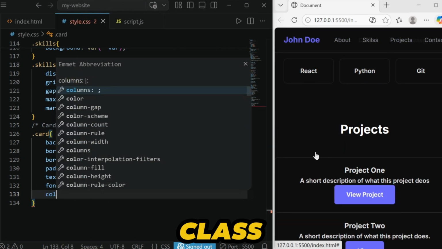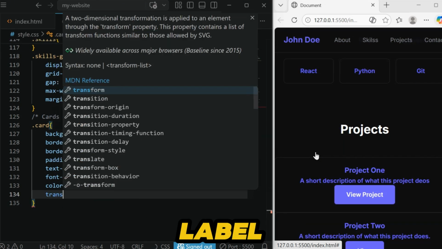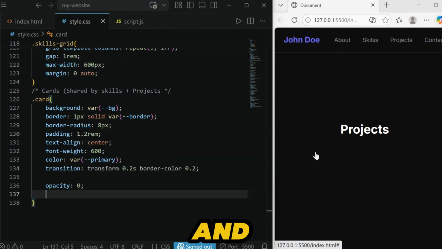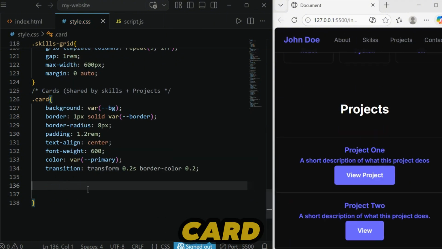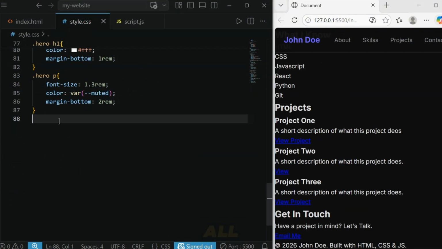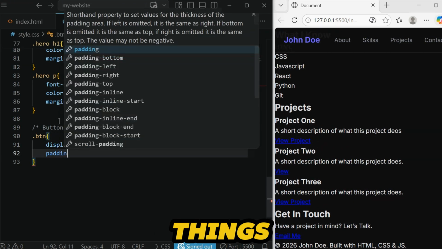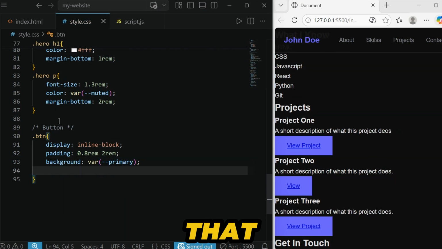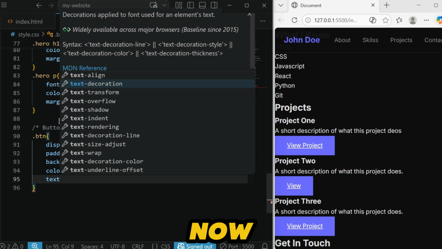A class like class equals card is a reusable label. You can put the same class on as many elements as you want. Notice how every skill and every project card shares the class card. That way we style them all at once in CSS. That's how CSS targets things, by tag name, by class, or by ID. Simple as that. We'll see it in action right now.